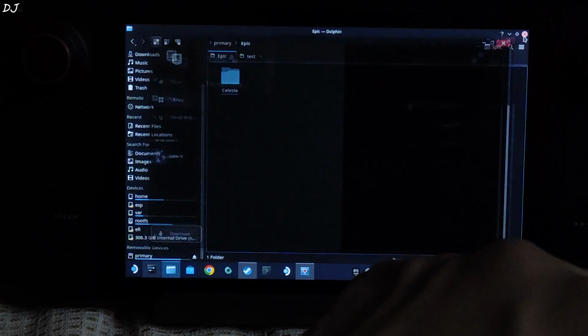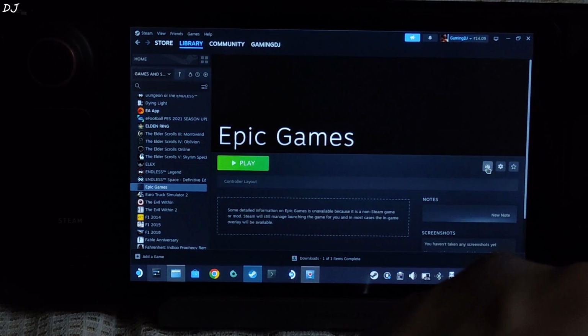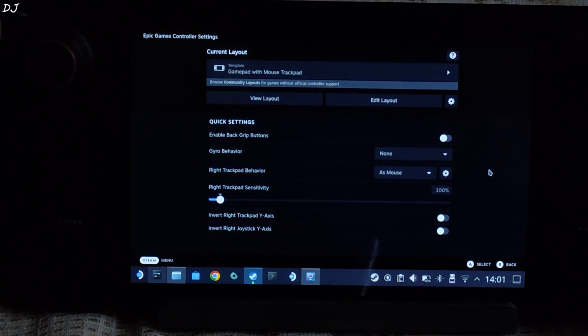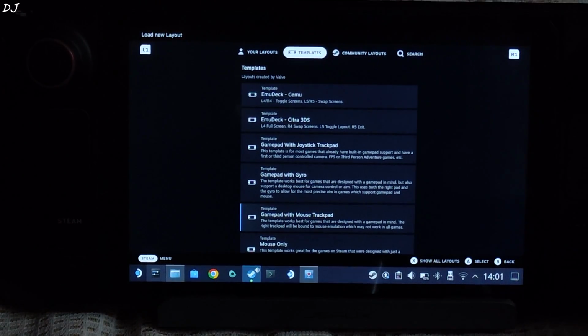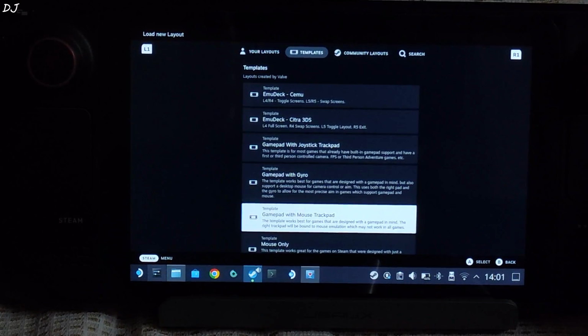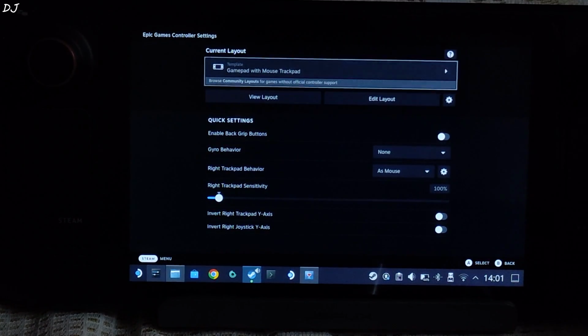Just close Epic Launcher. Now I'll be assigning a controller layout to Epic Games. Just select it in your Steam library. Then click on the controller icon here. Okay, so select template from here. Go to templates. I'm using this template, gamepad with mouse trackpad. Apply the layout. Press the X key.